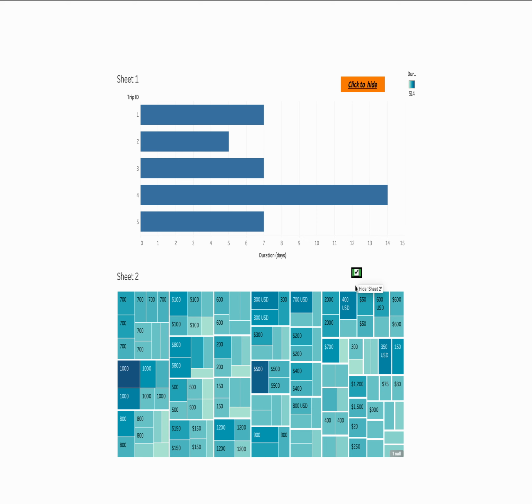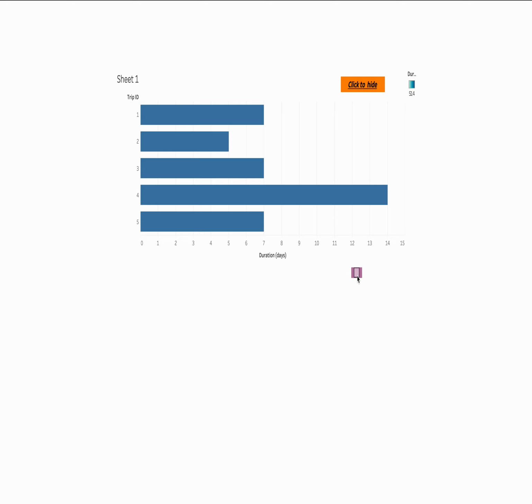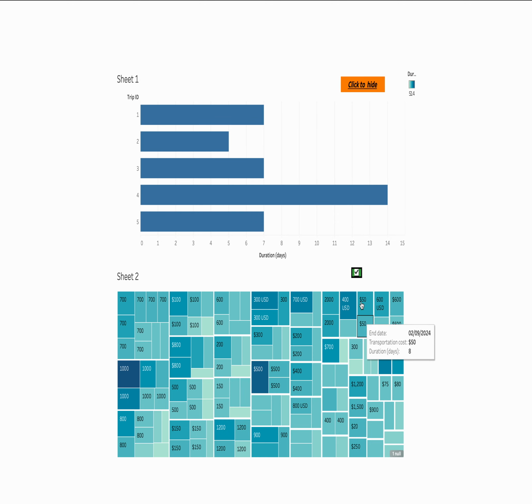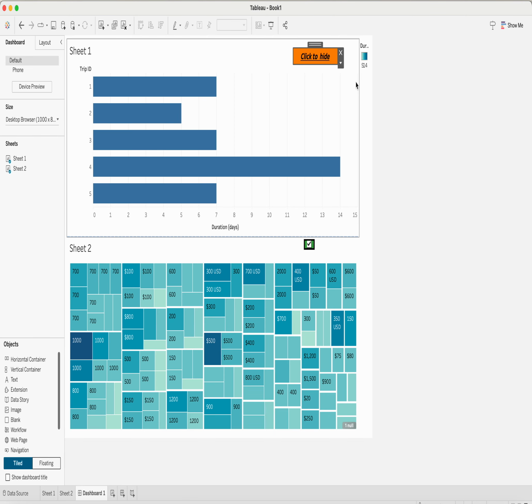Now, the item is shown. We have the icon here. When we unselect, it goes away. When we select, it comes back. So this can actually be used as a checkbox option to create a checklist for our customers or the stakeholder or the user.